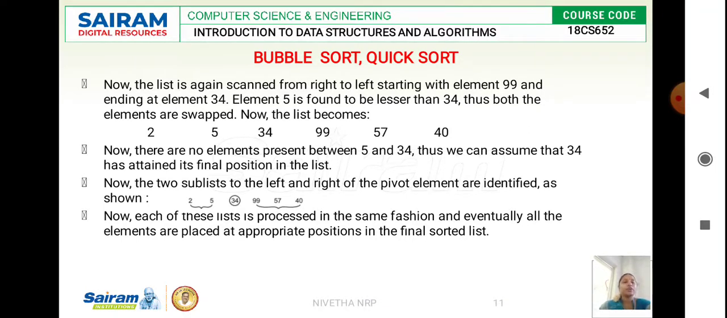For that, we are again going to consider the first element and the second element, and check the condition. If the first element is less than the second element, we leave it, we will not disturb it. When the first element is greater than the second element, we will swap it. This will be done until all the elements in the list are compared and scanned. That is why it is termed quick sort.